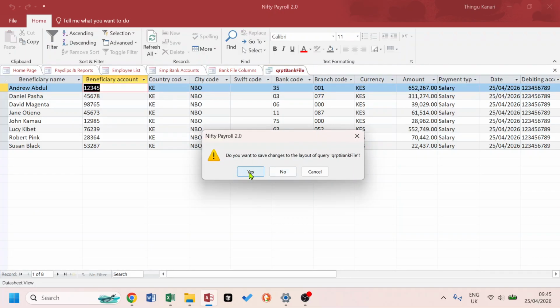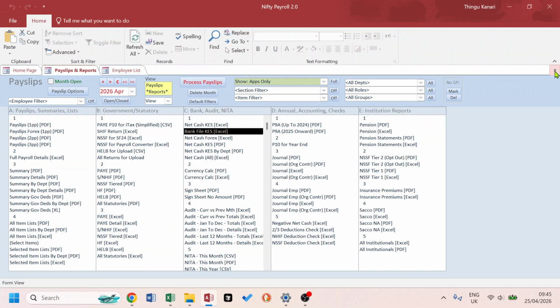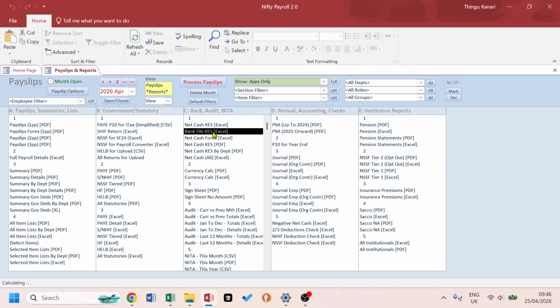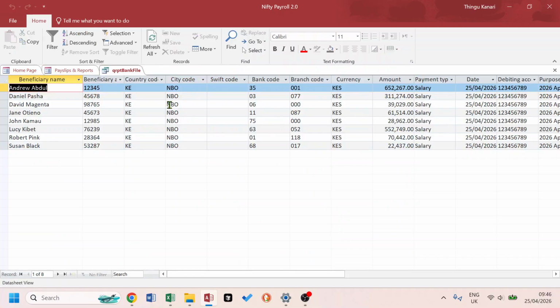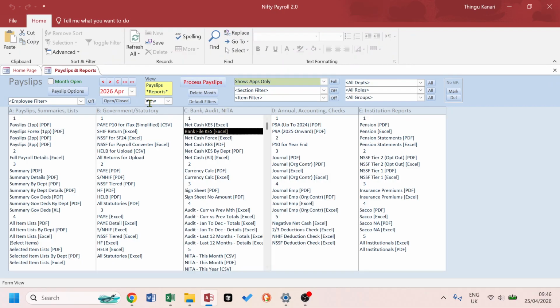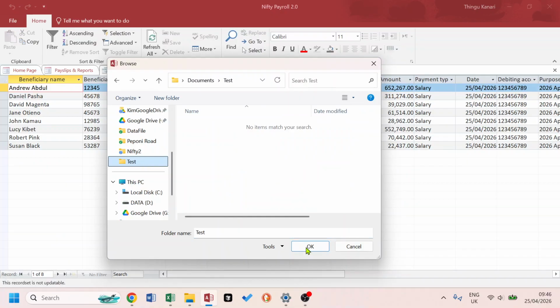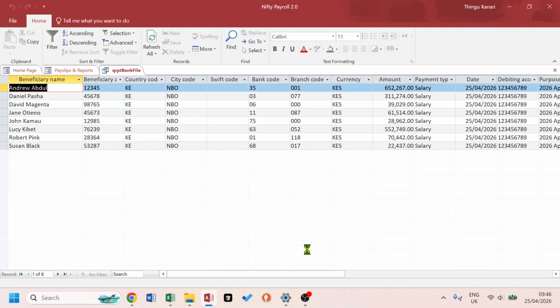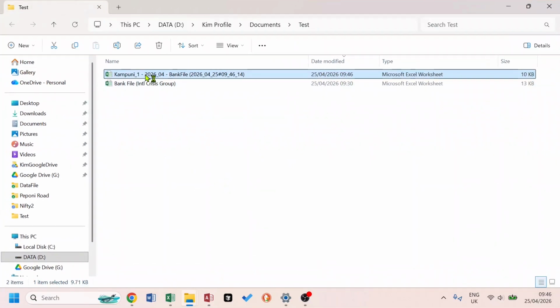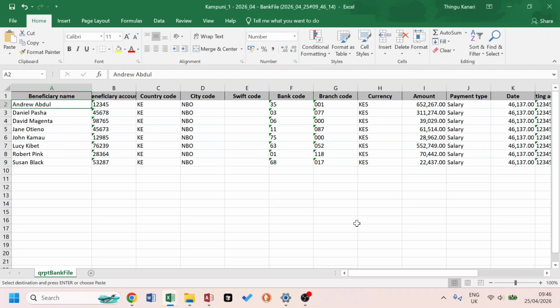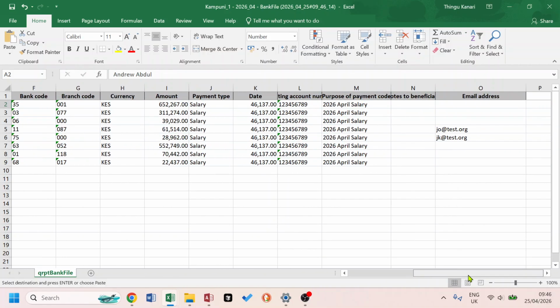So now, let's say yes, let's close this. So now you have your bank file, and even after updating, it will still be the same. And if you want to export it, you can do the same the way we normally export. It will export and it will remain in that format. So there it is, Company 1, bank file. So now you can see it has the exact format that you want.